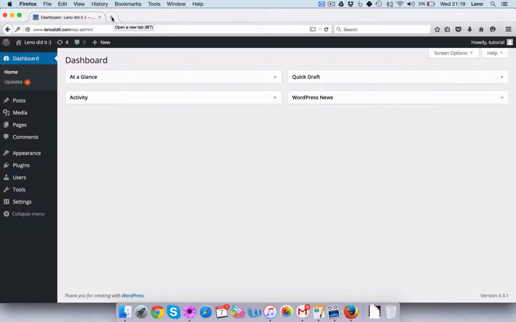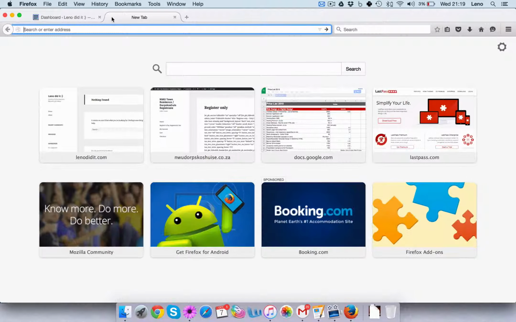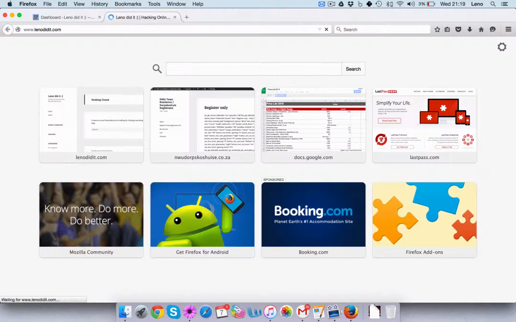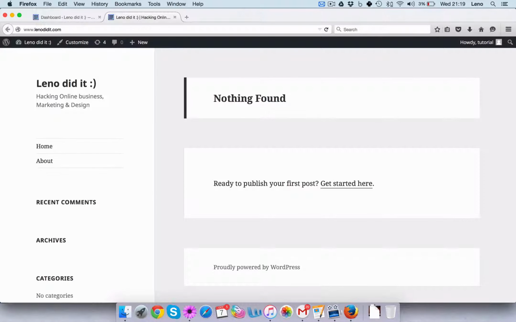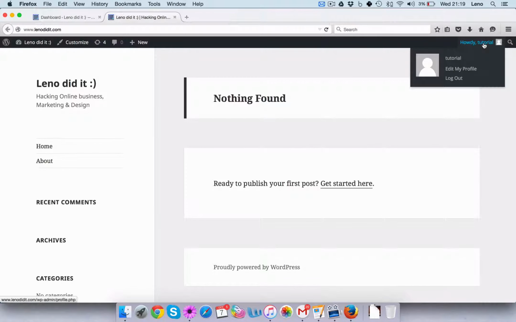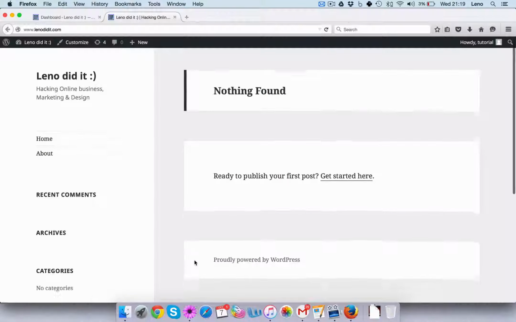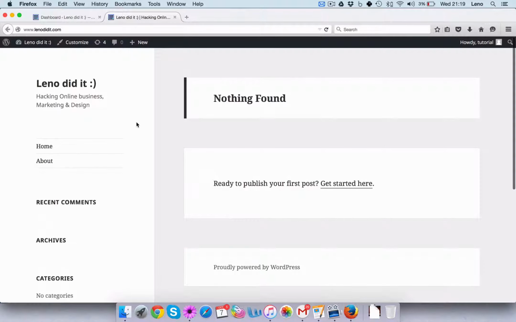And then if you go to your website again, if you open another tab and hit enter, you'll see that your website looks a bit different. It has this WordPress menu up top. Okay, and it will say howdy Lena or whatever. And from here you can also add new stuff, edit this particular page, and so on and so on.